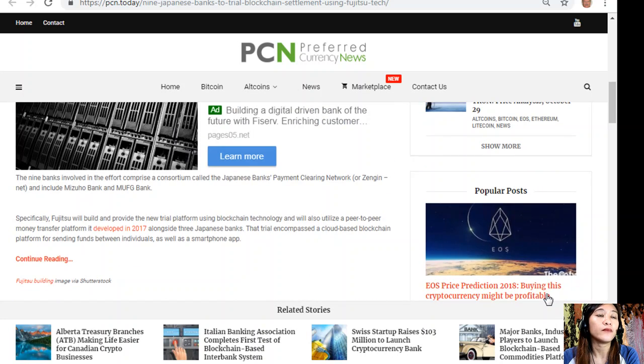viability. The 9 banks involved in the effort comprise a consortium called the Japanese Banks Payment Clearing Network, or Jingin Net, and include Mizuho Bank and MUFG Bank. Specifically, Fujitsu will build and provide the new trial platform using blockchain technology and will also utilize a peer-to-peer money transfer platform to develop a platform it developed in 2017 alongside 3 Japanese banks.